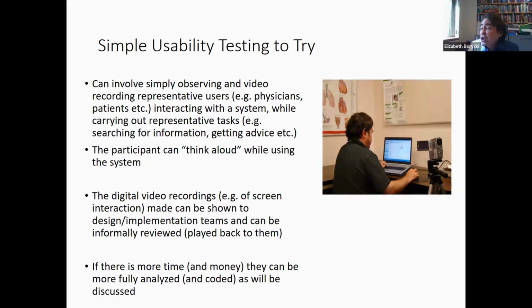So in that picture is just myself using a system, and if I had the audio on, you could hear myself thinking aloud while I use the system. All the screens are recorded directly on the hard drive as a digital movie file. And the value of doing this is a lot, because today I'm going to talk about how to formally analyze and code the data from the video.